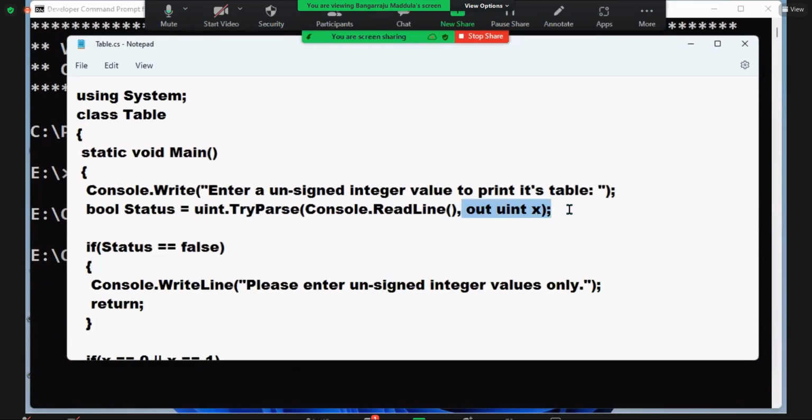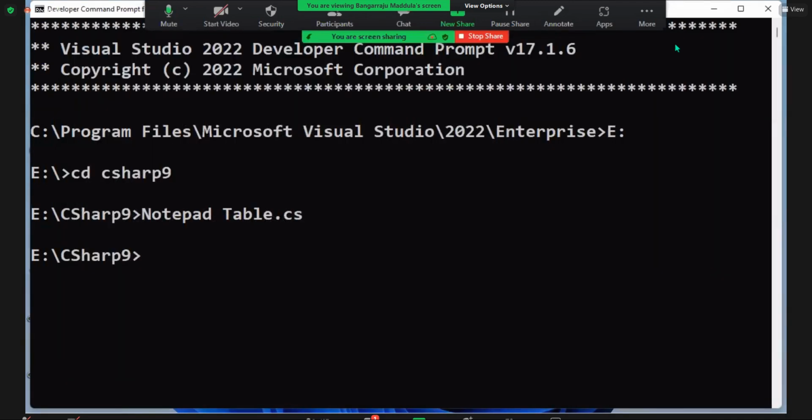Declaration done on the same line. We did not declare it separately. See, got it? Possible from which version? From C sharp 7. If you're working from C sharp 7, that particular feature gets enabled and you can just capture it on the same line. No need for a separate declaration. So directly on the same line only, declaration can be done. So two ways of calling it.